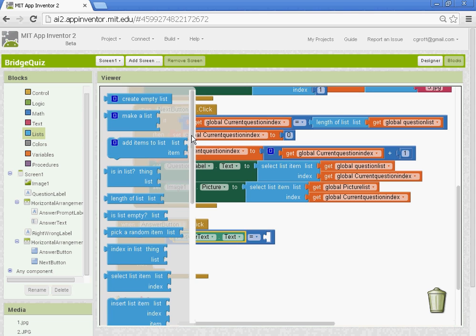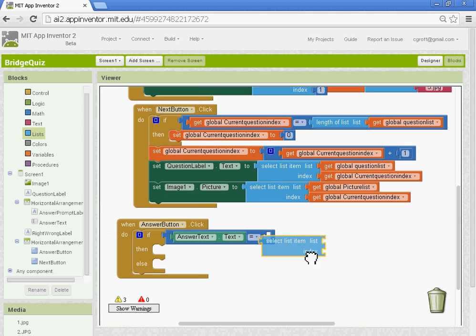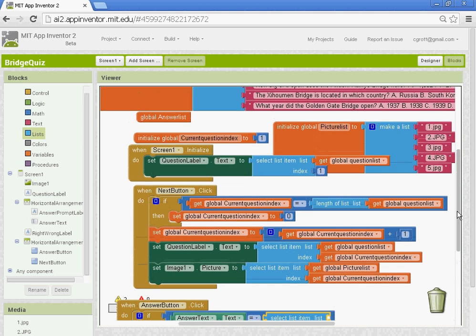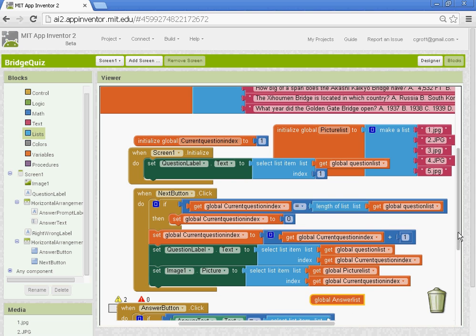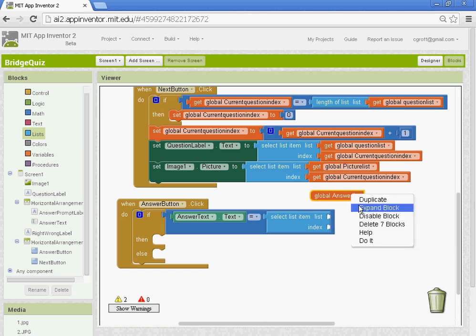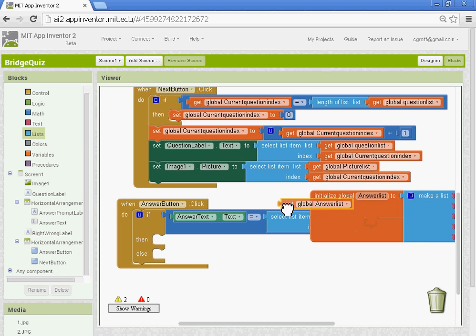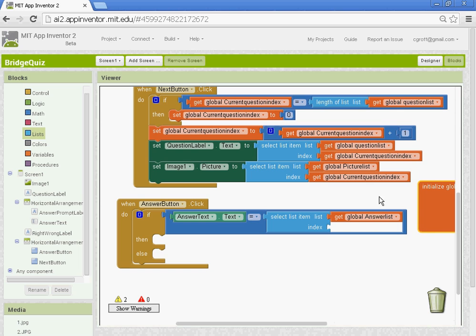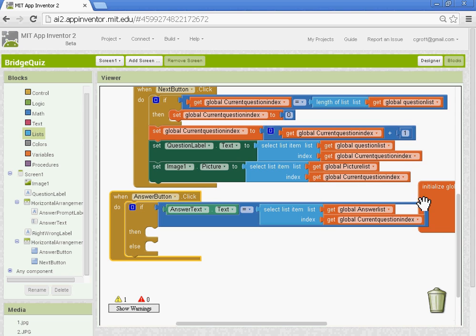In this socket we're going to get the select this item. So under lists, select list item, and our list is going to be our answer list. You want to go to this block here, hover till you get the get answer list, and plug it into this list socket. The index is going to be the current global question index. You can just duplicate that and plug it in. So we're testing if the answer text is equal to the answer list.